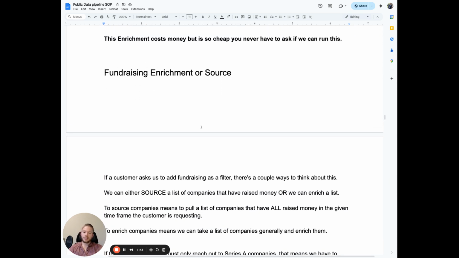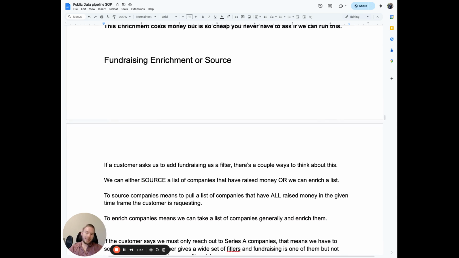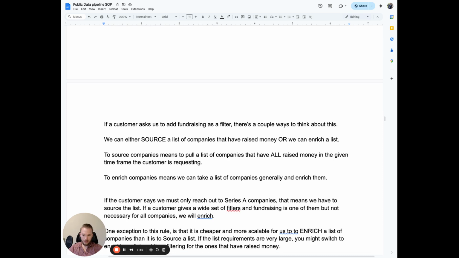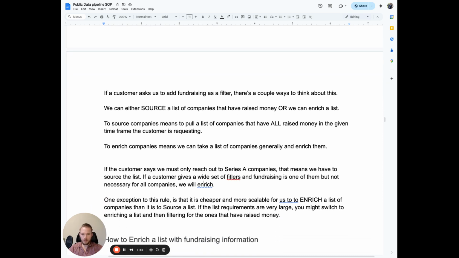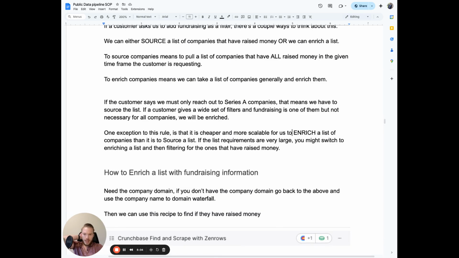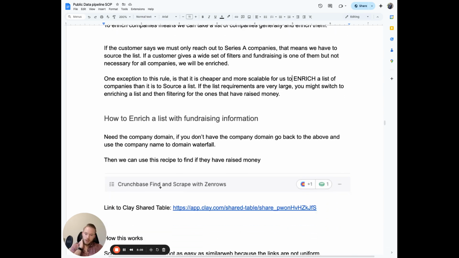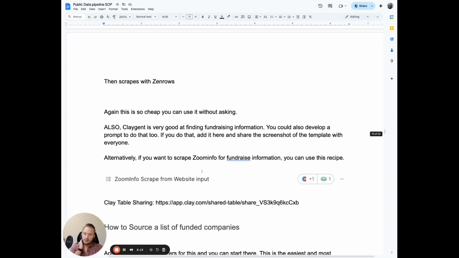Then, if we're ever asked to create a list of companies that have recently raised, or to enrich a list of companies that have raised, we do a couple of different things. If we need to source a list, that means we're going to go to a platform and generate that list with their filters. And if we need to enrich a list, then we'll often scrape it with Zenros with Crunchbase, which you get access to right here.